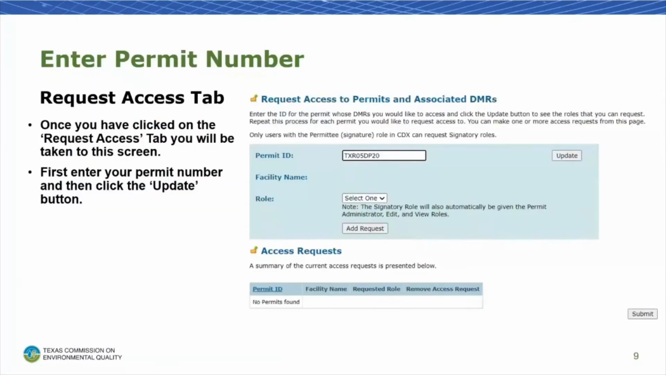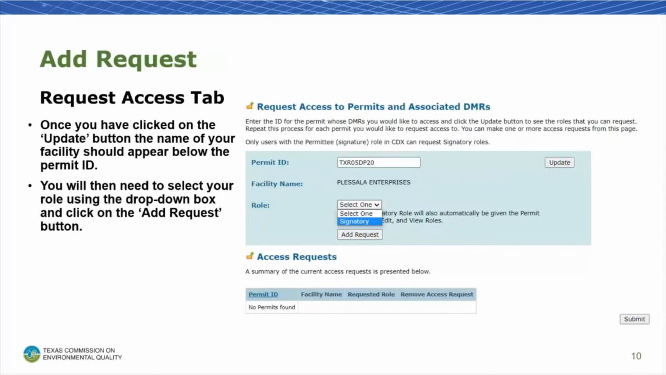This will take you to the Request Access tab, and this is where you'll first enter your permit number. You'll enter your permit number next to the ID, and then you'll hit the Update button. Once you hit the Update button, it should fill out the facility name. From there, you'll need to select the role that you signed up for. Once you select the role, you'll hit the Add Request button.